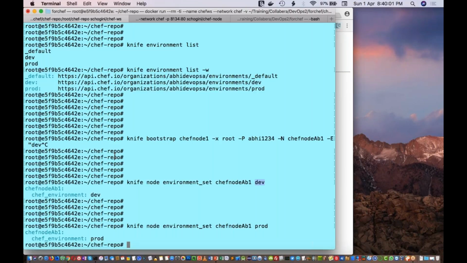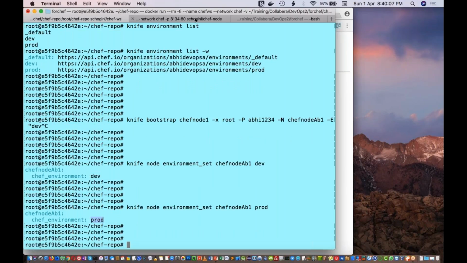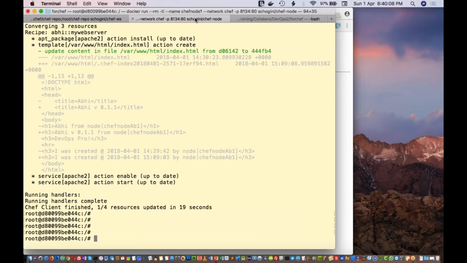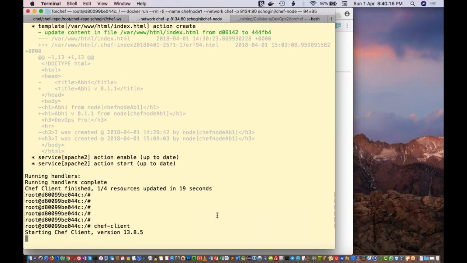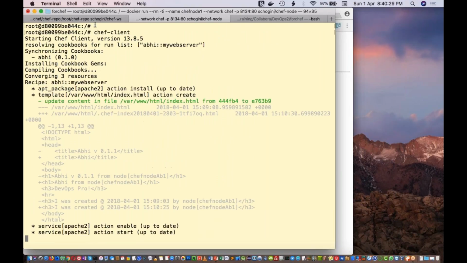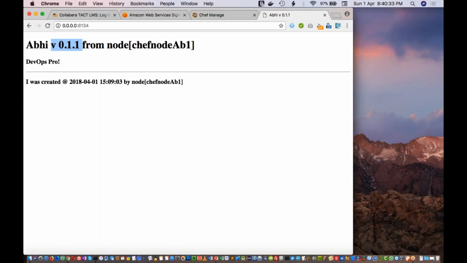Now if I execute chef client, it will execute the older version, which is 0.1.0, because this is in a production environment now. See, it is synchronizing cookbook API 0.1.0. Earlier it was 0.1.1. Now this is complete, and if I refresh, you will see that this version 0.1.1 will be replaced. It will be removed because this is now used for configuration. It used an older version of that cookbook.